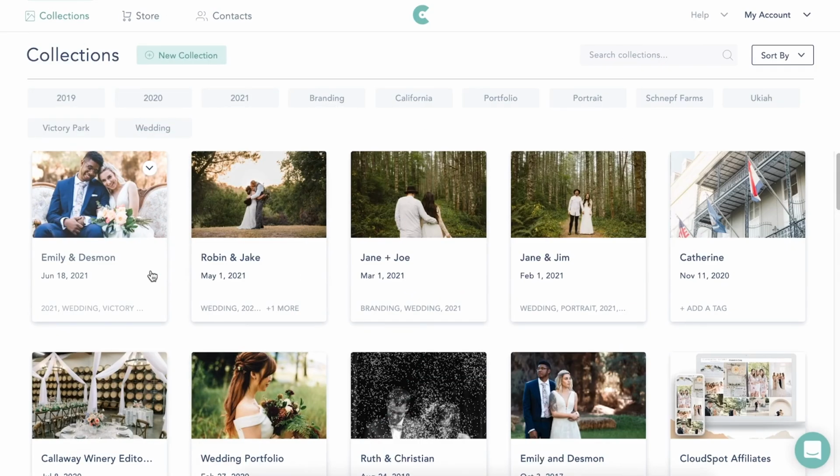Once you have these sections customized to your business, CloudSpot now becomes totally invisible to your clients and your brand becomes the hero, as it should be.